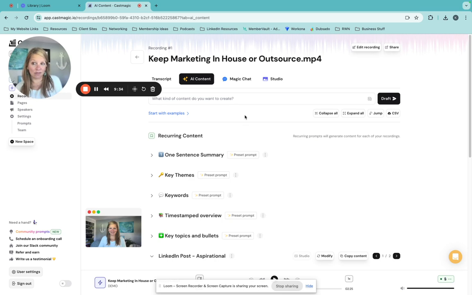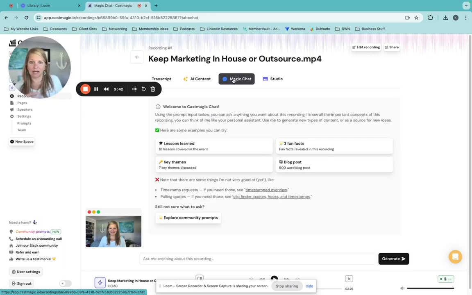Okay, so now let's say I want to create a different prompt, but not something that I'm customizing. I want to use other ones that are already in Castmagic that maybe somebody else has created. I go over here to Magic Chat, and this is where you can see some other options. So there's a blog post, 600-word blog post. There's 3 fun facts revealed in this recording. That's pretty cool. Key themes, lessons learned, different things you can do. So there's lots and lots of options. And I think more and more capability is just being added to this platform every day. So I think it's going to get better and better and give us more and more options for the type of content that we want to pull out of these audio and video recordings.